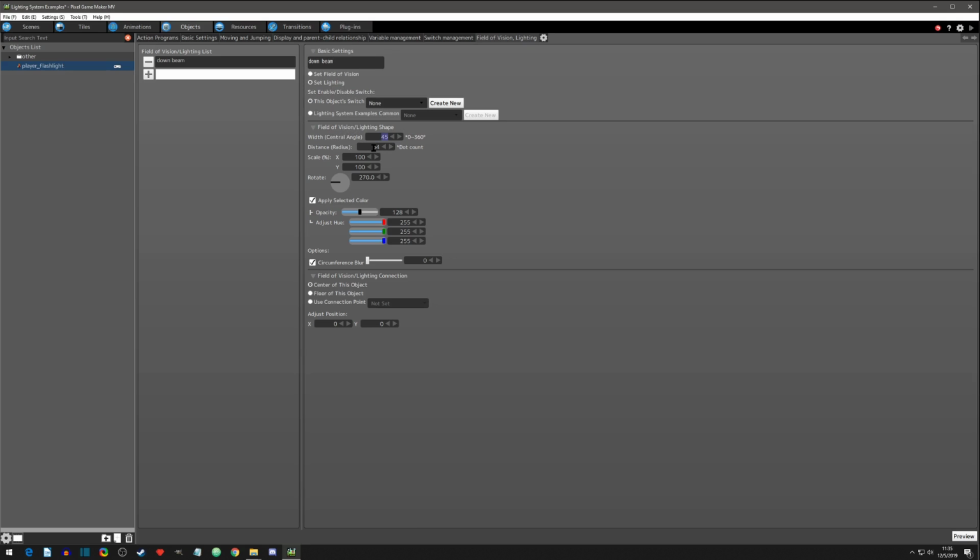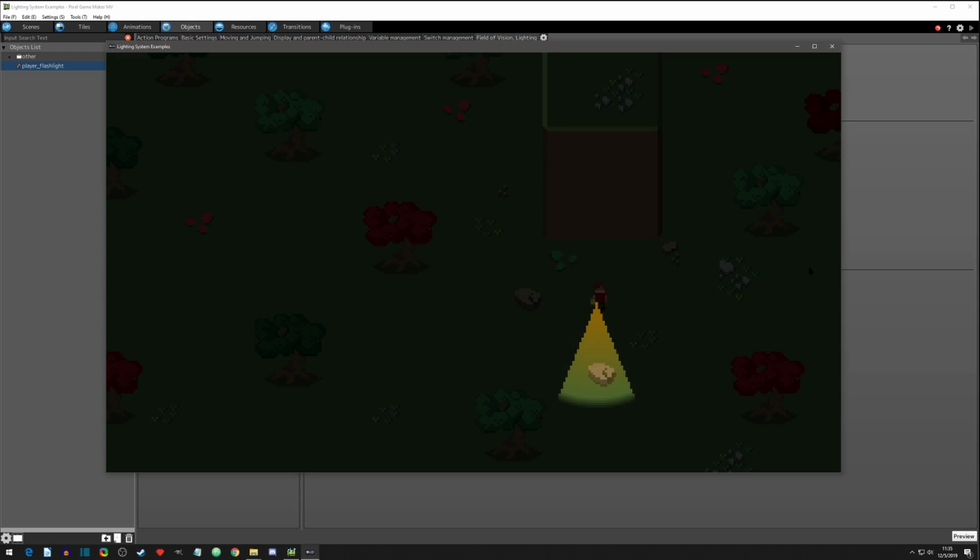We're going to set it at a 45-degree central angle with a 45-degree dot radius, and we want it to be facing down, so we want it at 180 degrees. With the 45-degree width, it's going to go 22.5 this way and 22.5 this way, which will give us a flashlight angle. I'm going to have a 1 opacity, 150 red, 100 green, and 0 blue on the hues. I want 100% circumference, and I want the connection point to be the flashlight connection point that I made in the animations. So let's hit play and see how that looks.